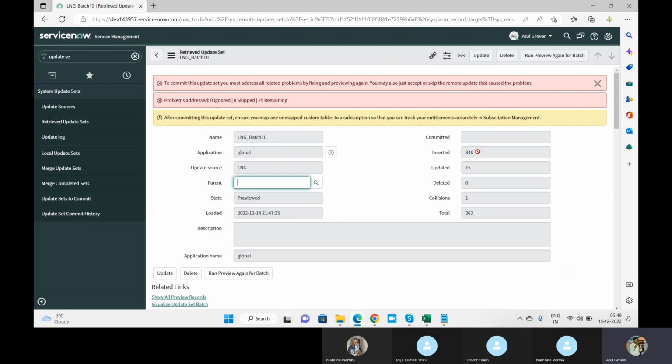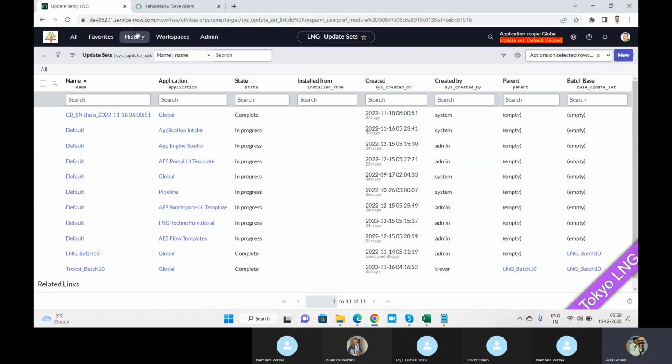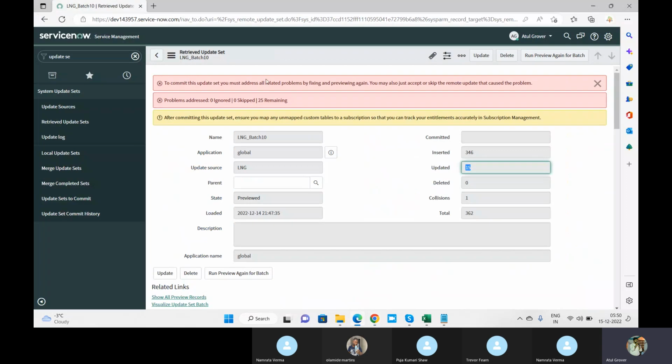It says, boss, a total of 346 records I inserted, in which 15 are updates. What do you mean by update? It means these 15 are files which are the same in both instances, but I made a change. Maybe there's a task table which exists here as well as here. But in this particular instance, I made a change in the task table. So it's showing as an update. Did I delete anything? No.